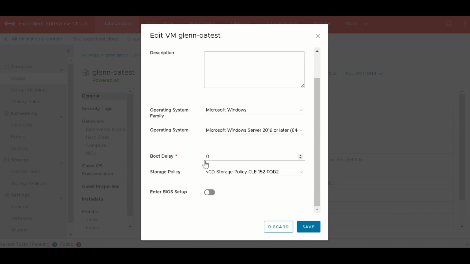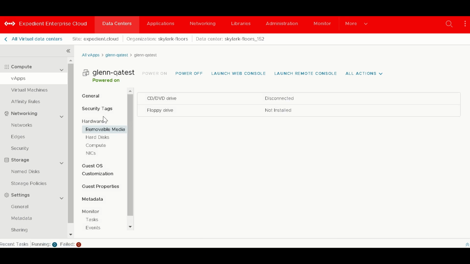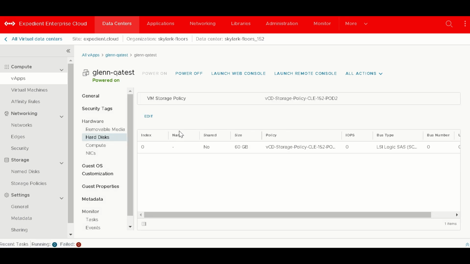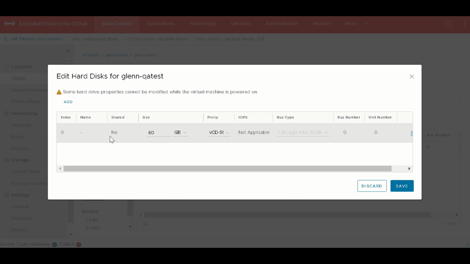You can choose to have boot delays on the machine. The next time you go into the machine, you can edit the BIOS setup, all of the usual configurations that you would expect to see inside of a VMware platform. You can also go into the hardware tabs and choose to change configuration settings for disk space. So from here, you can go and change the amount of disk space assigned to this machine from 60 gigs to 600 gigs. Provided you have the space available, you can make that happen.